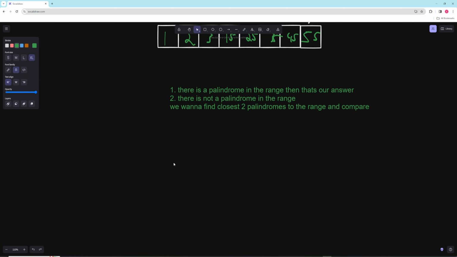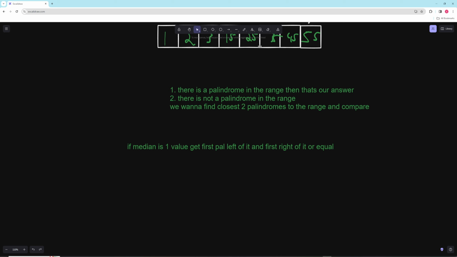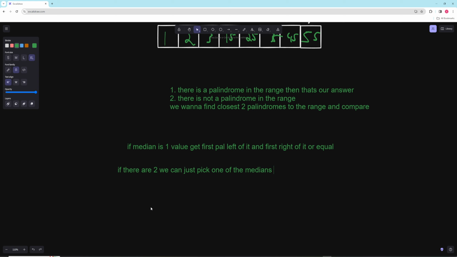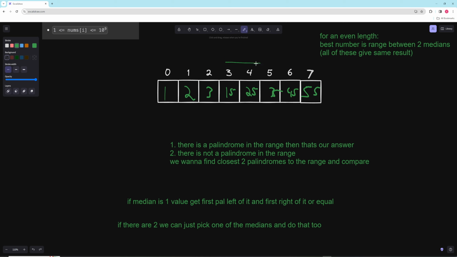So essentially, if the median is one value, get the first palindrome left of it and the first right of it. Or equal, obviously, since if you start at the number, equal is going to be fine too. And if there are two medians, we can just pick one of them and do that too. So if there's 15 and 25, we'll just pick 15.